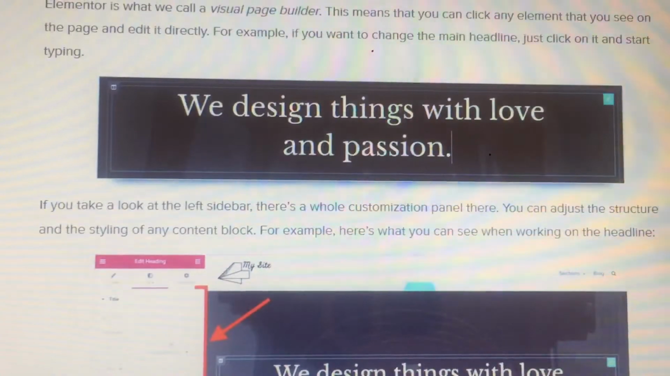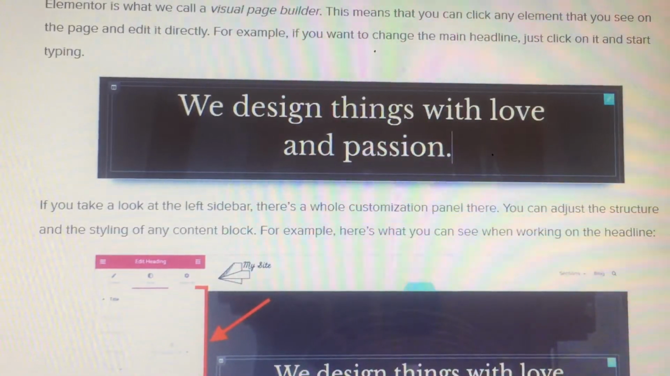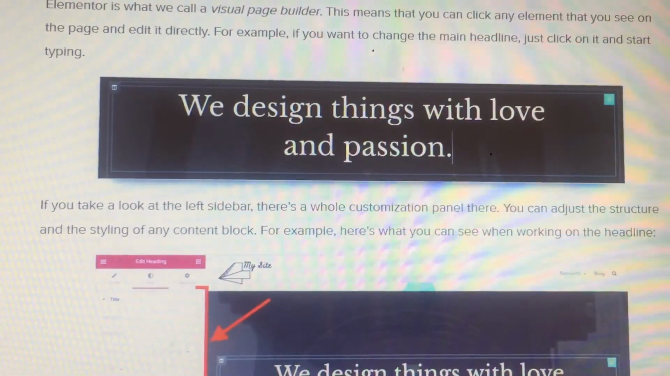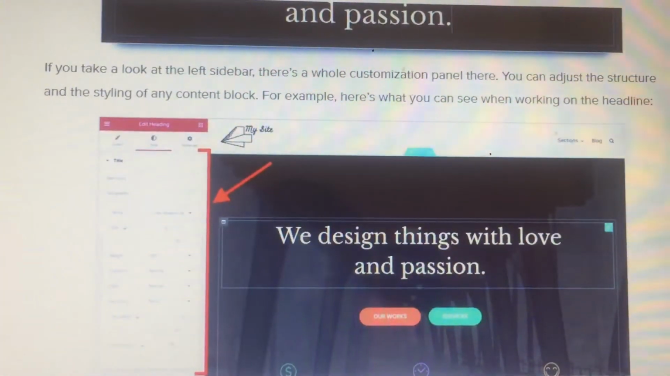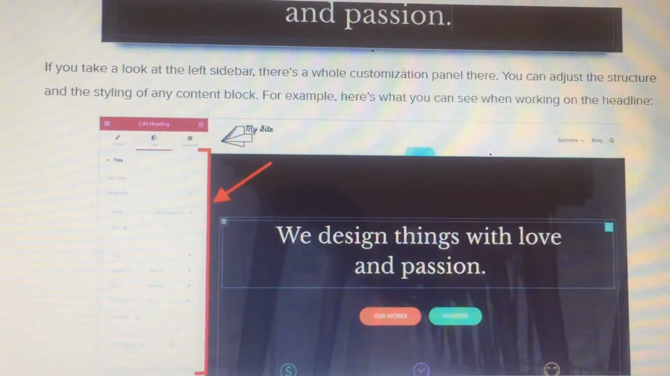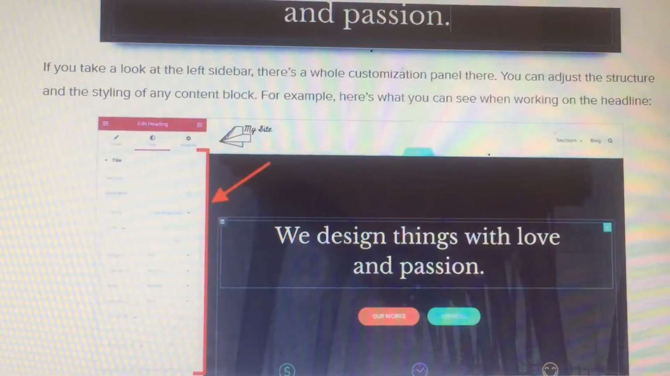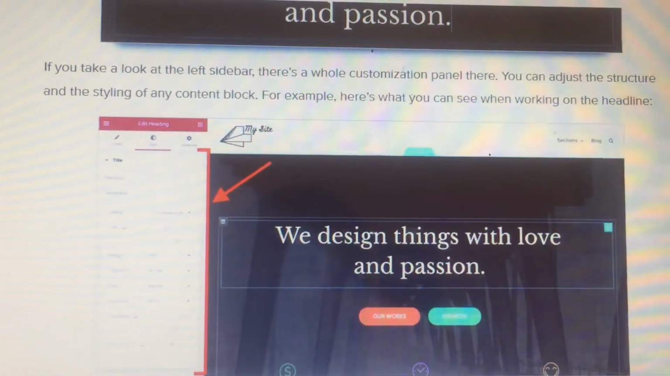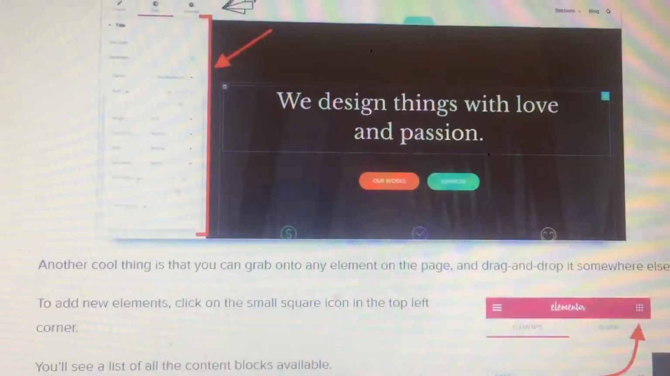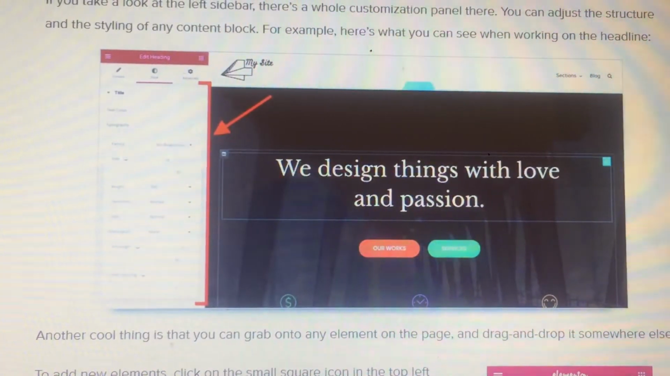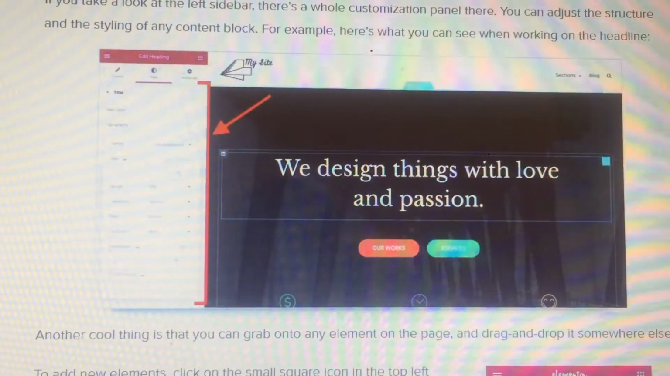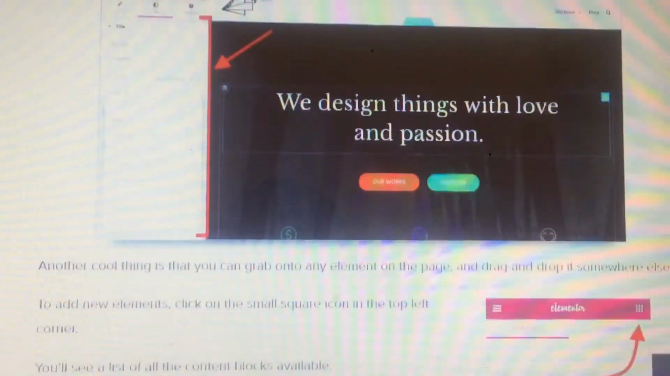As you can see, we design things with love and passion was the headline. Once you click on it, it will show you a cursor where you can start typing. And if you take a look at the left sidebar, there is a whole customization panel there. You can adjust the structure and the styling of any content block. For example, here's what you can see when working on the headline. You see a pop-up just like this, and on the left-hand bar you can see what you can do. The red arrows pointed there will show you what I'm talking about.